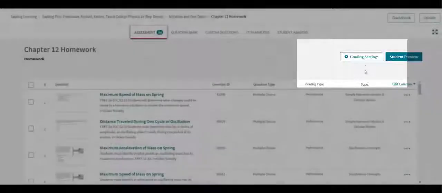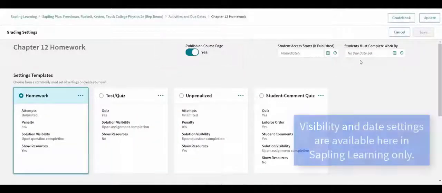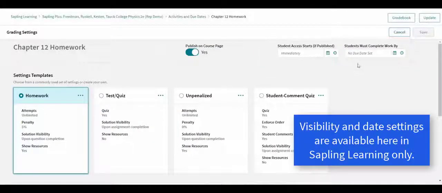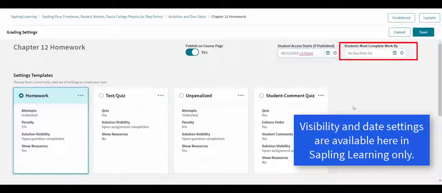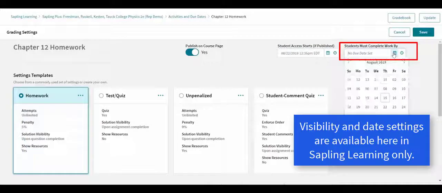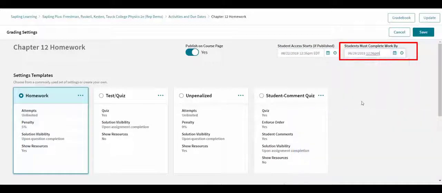Via the Grading Settings button on the Assessment tab, instructors can set the visibility and the start and due dates for the assignment. The start date restricts when students are first able to open the assignment. If no start date is set, then the assignment can be opened at any time. The due date determines the last point at which a student can submit work on an assignment.